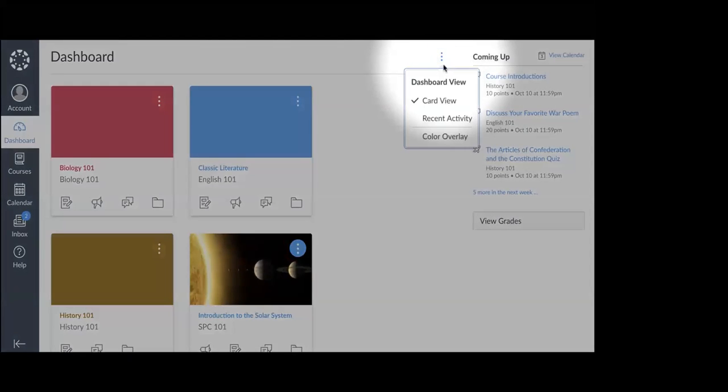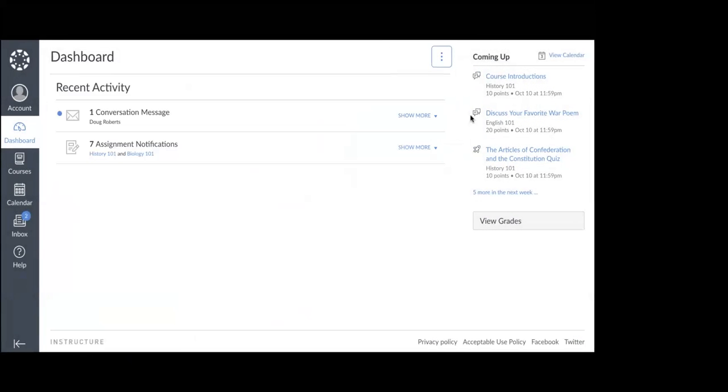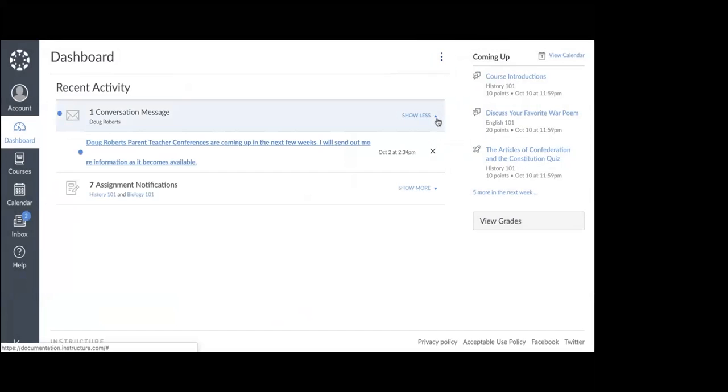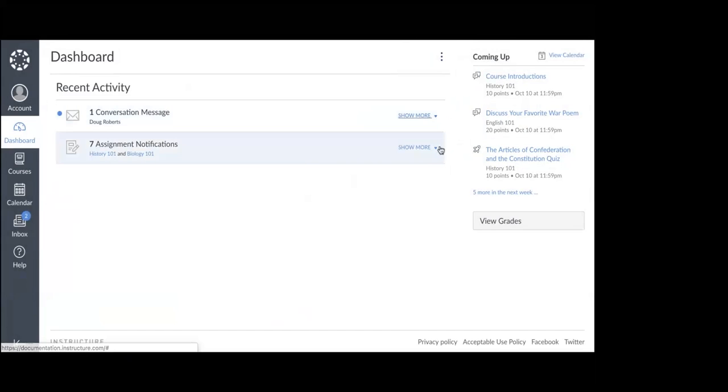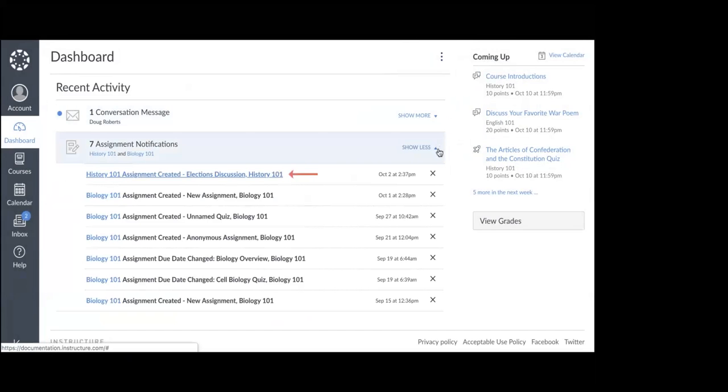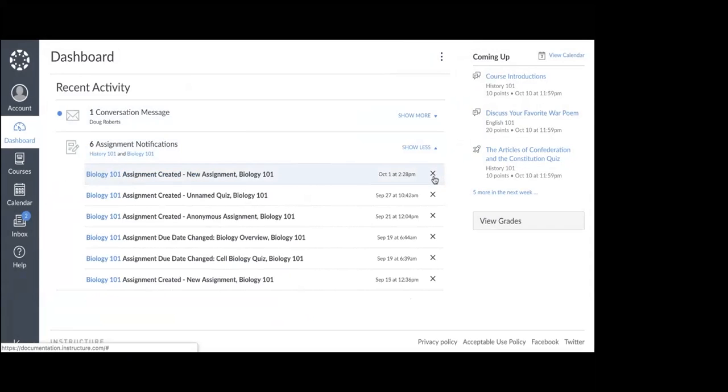Recent Activity displays a stream of recent notifications from all your students' courses, including conversations and assignments. You can view the details of each activity by clicking the Show More link. To collapse recent activity, click the Show Less link. You can access an activity by clicking the activity name. To remove a notification, click the Remove icon.